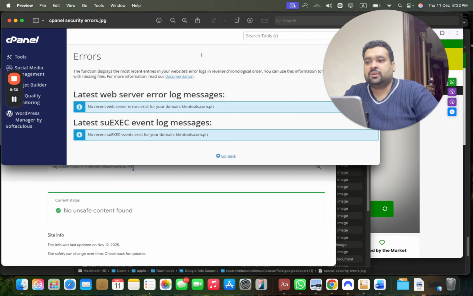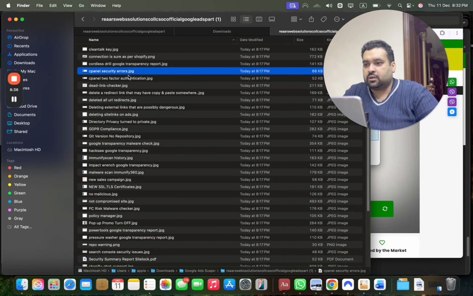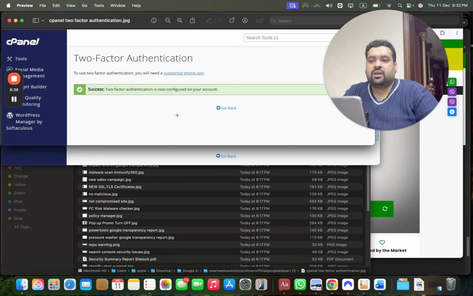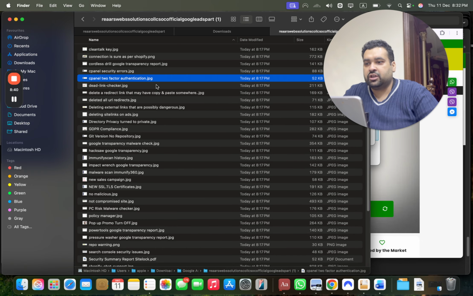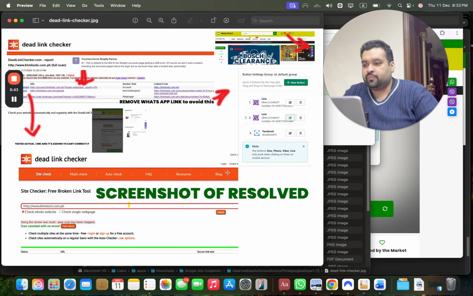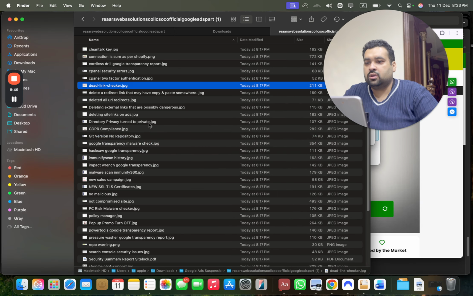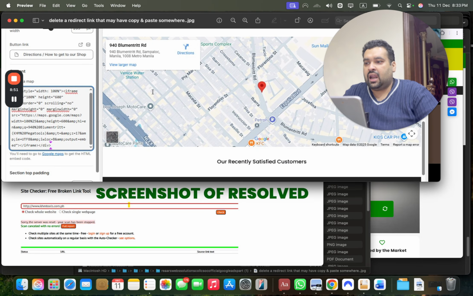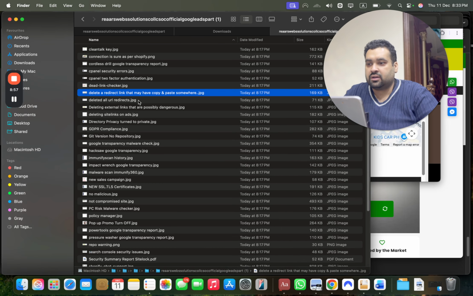We also looked at the cPanel, where no recent web server errors exist for your domain, no recent SEO event exists for your domain. We also looked at cPanel two-factor authentication for further verification. We also looked for dead links as well. And once the dead links were resolved, you may see over here, there were no dead links. So this was also sorted. And we also deleted a redirect link that may have been copied and pasted from somewhere else. So we looked for that and sorted that as well.